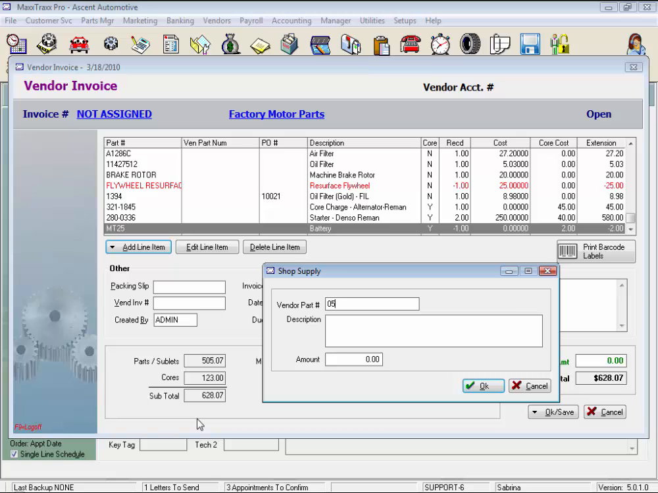So you would not want to put those parts into inventory, but you might want to enter the part number for those shop supplies that you bought just for reference, and the total dollar amount for those purchased shop supplies.